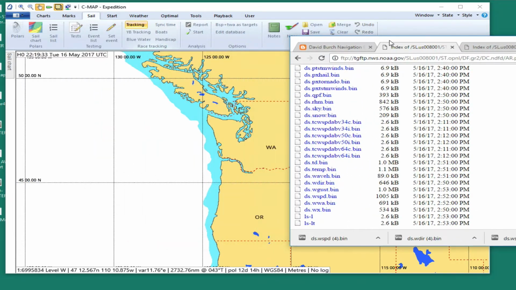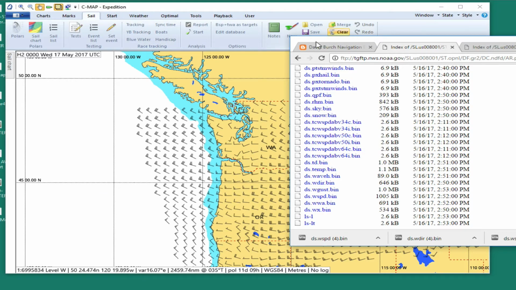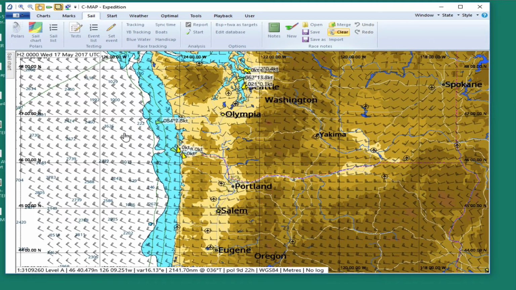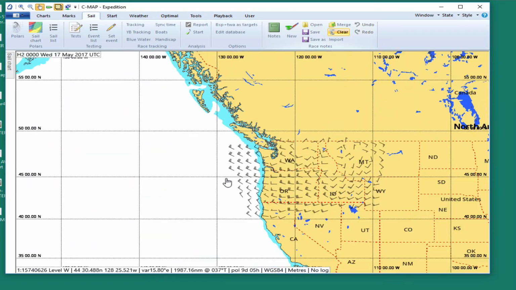So I can just move that over, and here's Expedition. And here's what you can do. This is basically a shortcut to the downloads folder. I'm just going to grab that file and drop it here. You don't see anything because that's just the speeds. Now I take this one and drop it here, and that generates the winds, just like that. And these are now the wind patterns of the Pacific Northwest sector.